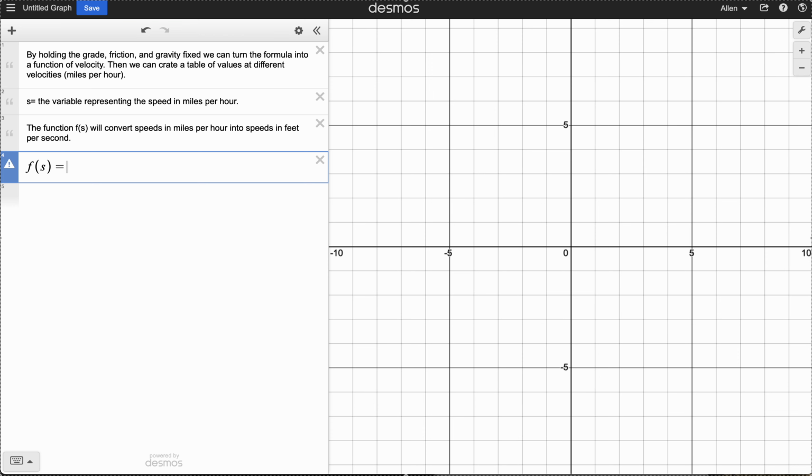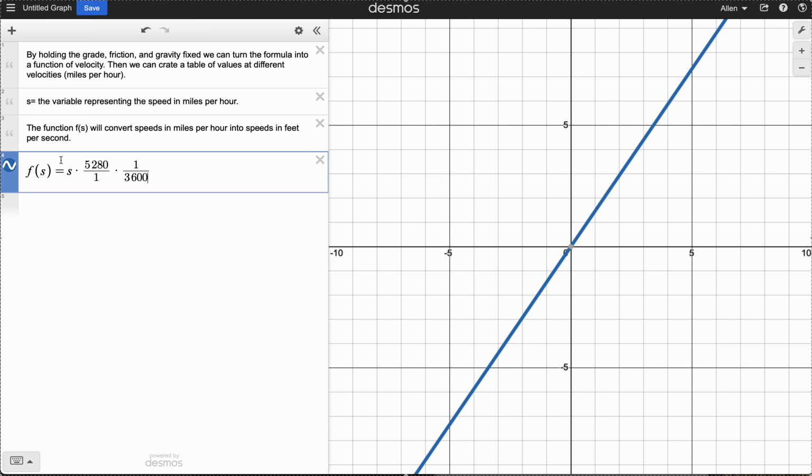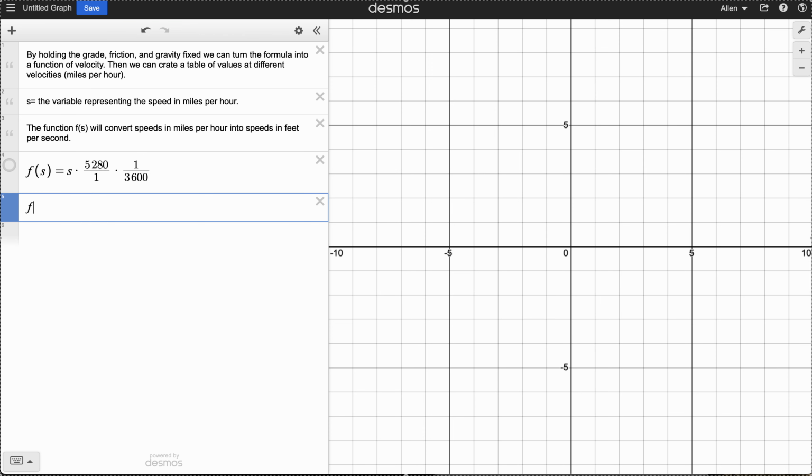We're going to take the speed and just do dimensional analysis. So we're going to take the speed, which is in miles per hour, and multiply by the number of feet in a mile, so that's 5,280 in 1 mile, and then we'll multiply by 1 over the number of seconds in an hour. And when we do that, I'm going to turn this off so it doesn't show up on the graph. When we do that, the value computed by this function will be the speed in feet per second. For example, we know that 45 miles an hour is 66 feet per second. And notice when I type 45 into my function, the answer is 66. So the function is working.